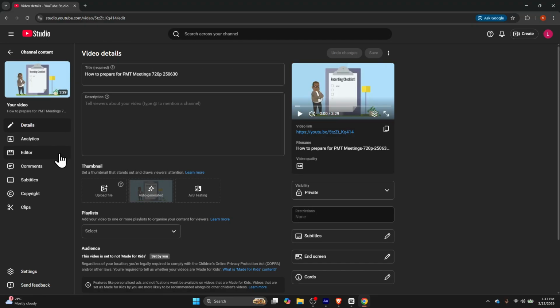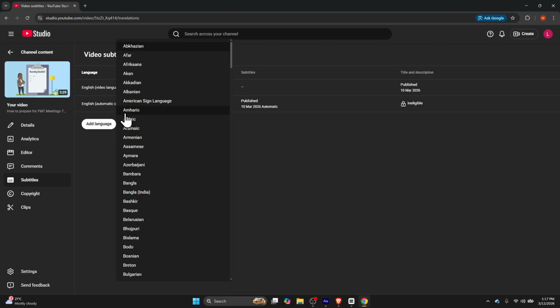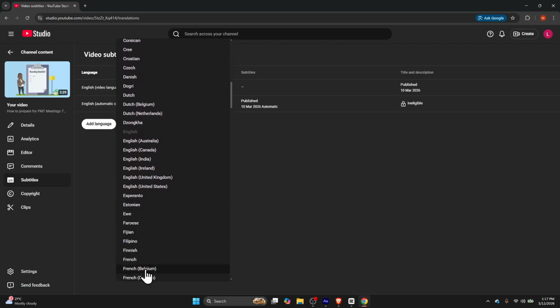Then on the video editing page, what we'll find is if we scroll down, we will click on the option that says subtitles. Then on subtitles, as you can see, English is the automatic caption being generated. We click on add language. So we click the language that we want to add. I'm going to choose French for this example.